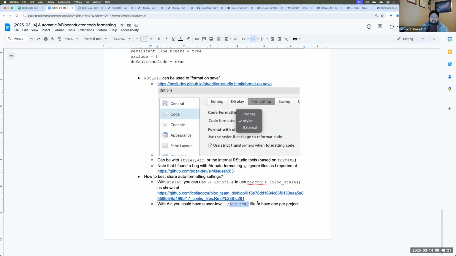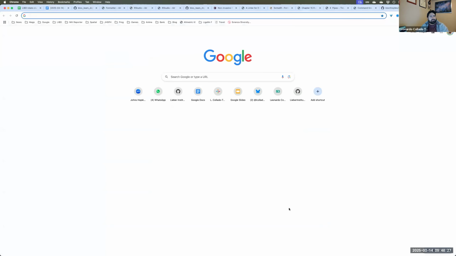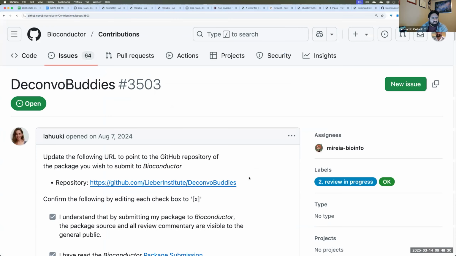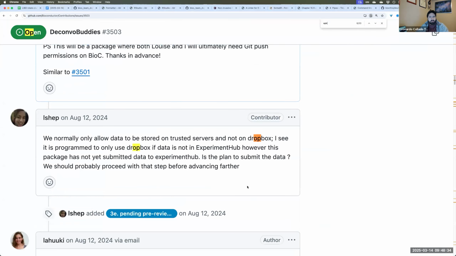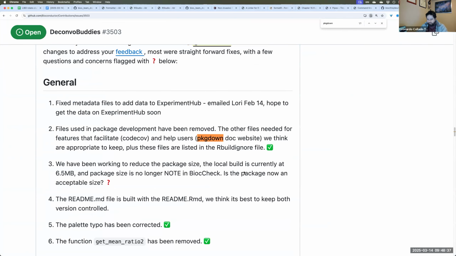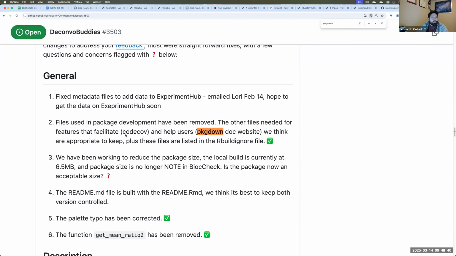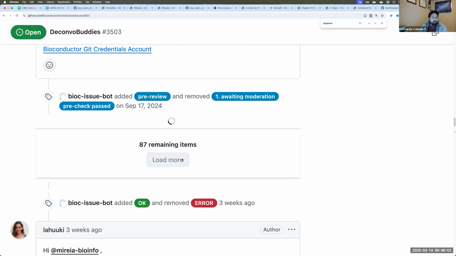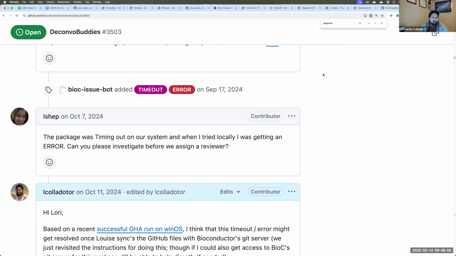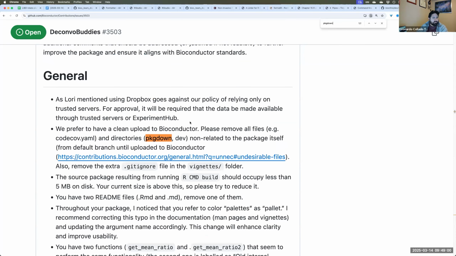Now, a little bit of a challenge of having it per project is that we saw recently on a recent Bioconductor package review that they don't want you to have some of these configuration files. So we had a codecov YAML file, a pkgdown YAML file, and they did not want us to have them. So here there's a bunch of messages. Yeah, so this is where they say, please remove all files, for example codecov and pkgdown.